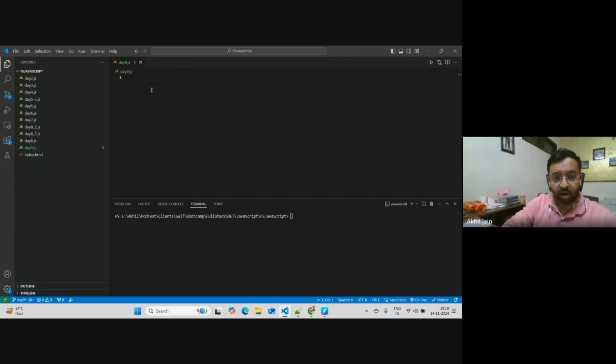Let's start here. How do you create a string in JavaScript? You can create it again like this: const, let's say myName equals Akhil. So this is a string which I'm creating. We learned that there are three different ways to create a string.